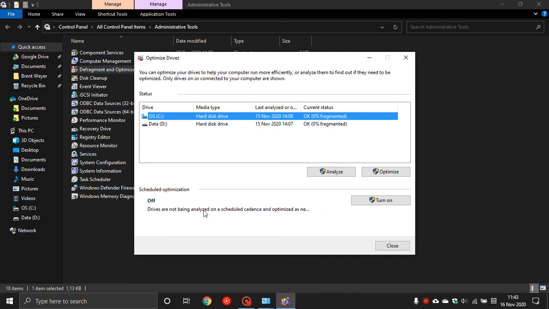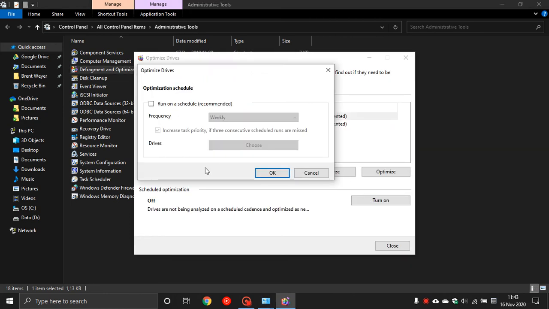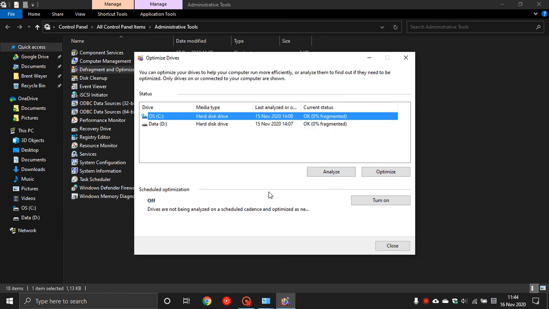Another thing just to mention at the bottom here is scheduled optimization. I've turned it off because I do not want my defrag running in the background, because that can severely slow down your computer when it runs, and I would just rather do it manually. So I always uncheck run on a schedule and it is off. Especially if you are gaming and doing video editing and stuff, you do not want this to run in the background. So I just turn that off completely and I do this manually.